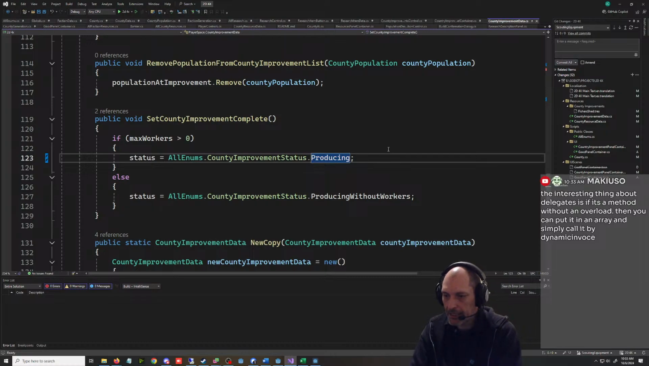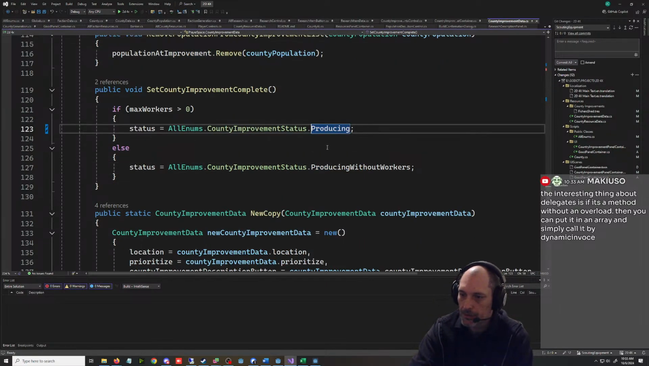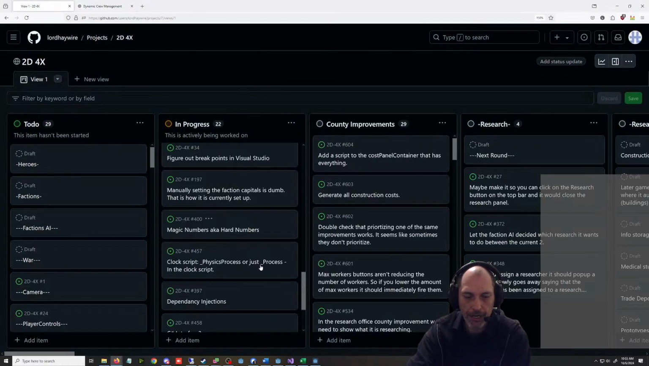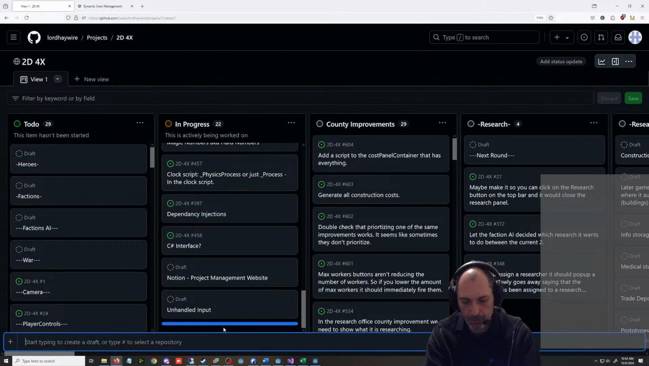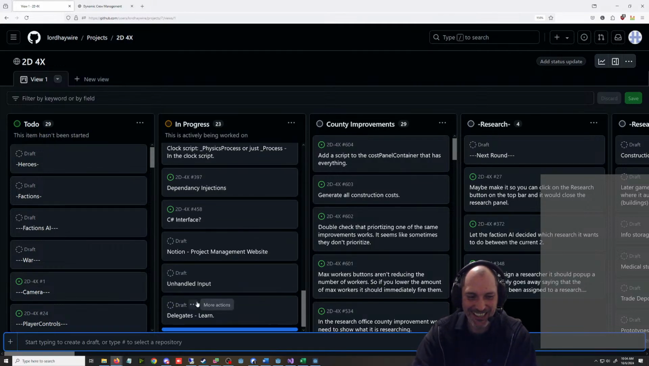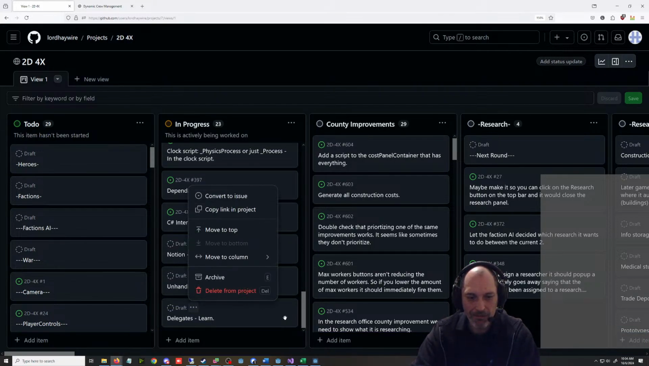The interesting thing about delegates is if it's a method without an overload, then you can put it in an array and simply call it by dynamic invoke. I'll have to look. I'll put that on my list and look some more at delegates, because I know I looked at it briefly, but I didn't learn it.